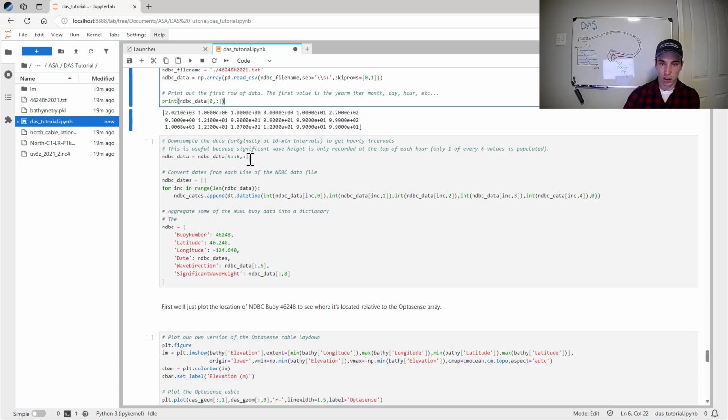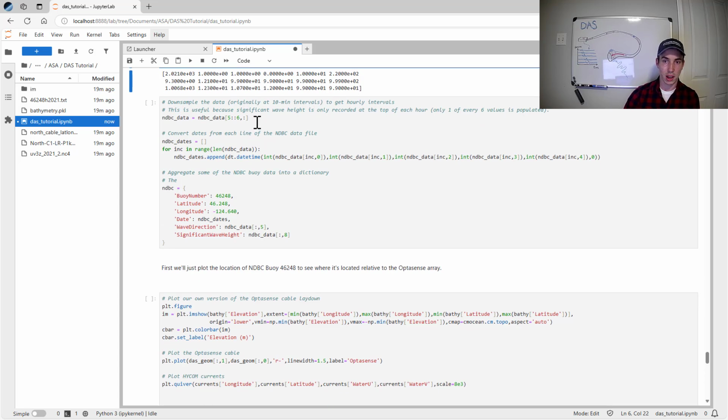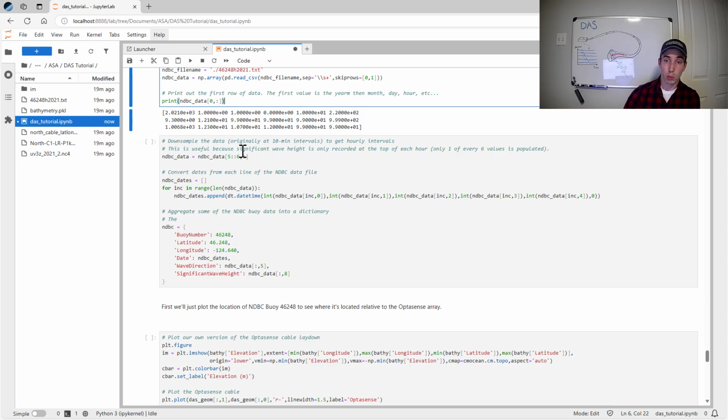Now we're going to need to do a couple things, like any good data snooping. There are some corrections you have to make. We're going to use significant wave height later, and for whatever reason, on these buoys it is only measured every 6 measurements, so it's measured hourly as opposed to all the other rows, which are every 10 minutes.